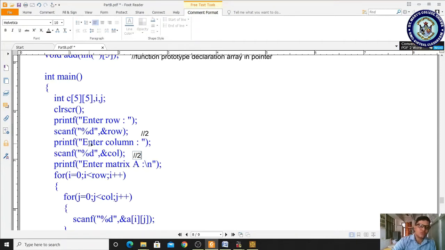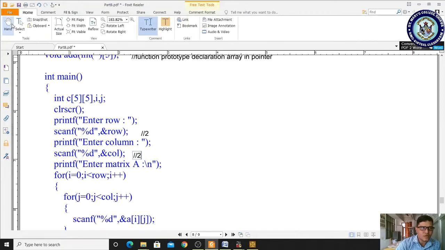Okay, so for that we have written one output statement: enter matrix A value. It means we have to read the value from the keyboard and store it in that location. For that we have written the nested for loop.